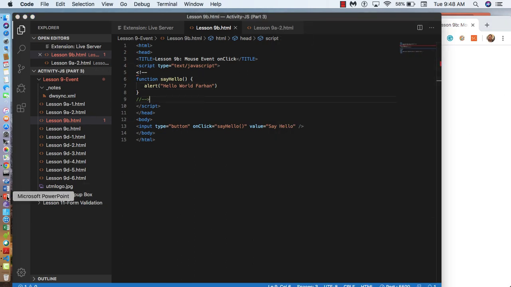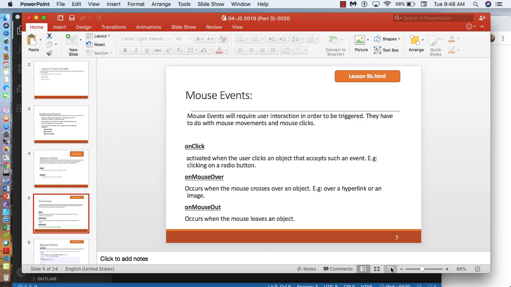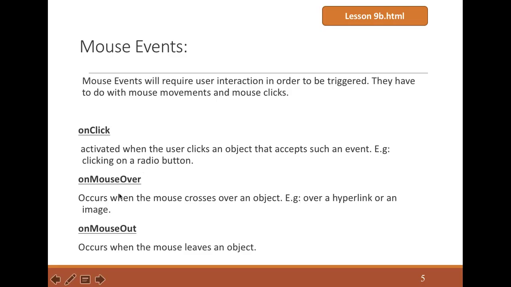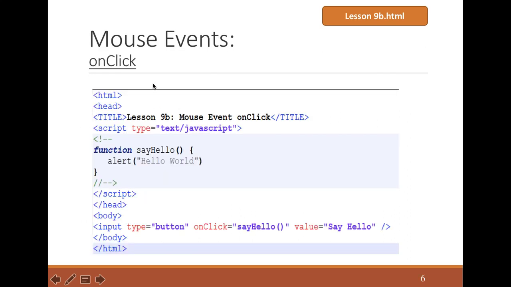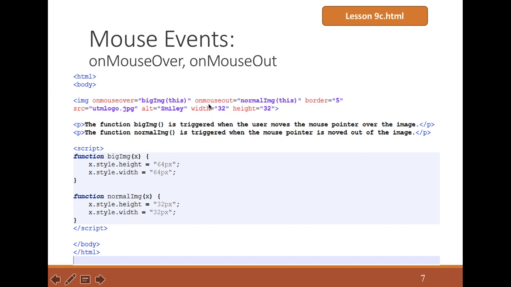Then we move to a different one. Mouse event is there, and on click, on mouse over, on mouse out are almost a similar style. So this is an example of on click. Again, I mentioned on click is here, and when you click the button, it will give you say hello. Where is say hello? Go to the function of say hello. So on mouse over and mouse out are almost the same. In this case, we are using function big image, normal image like this. Let me see how the code is in action.